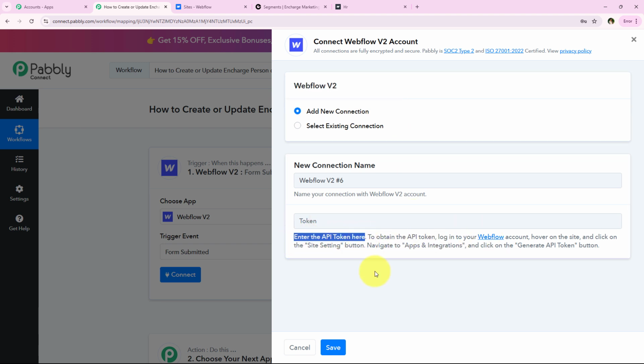And to get this API token, we have to follow the help text. It is saying to obtain the API token, log into your Webflow account, hover on the site and click on the site settings button. Navigate to the apps and integrations and click on the generate API token button. Alright, so we're going to follow the same.